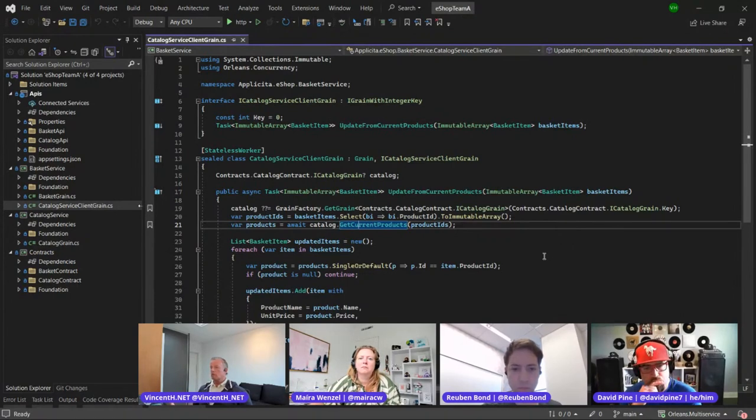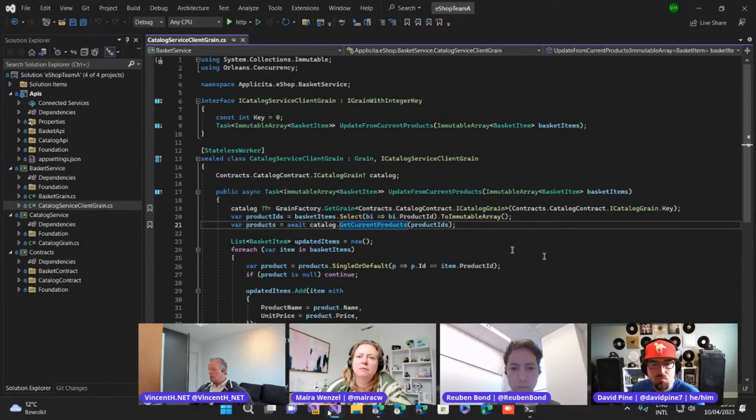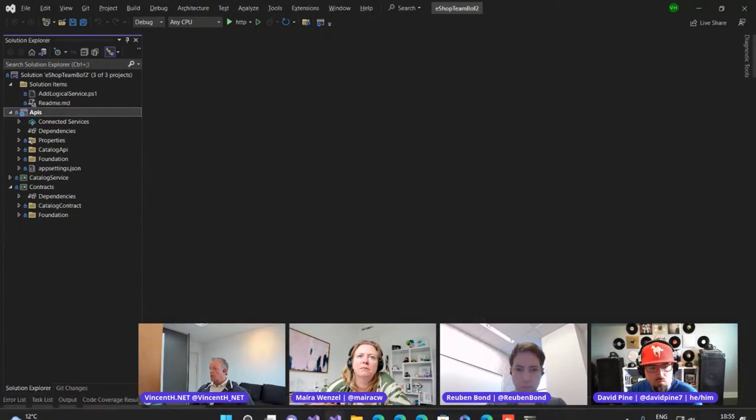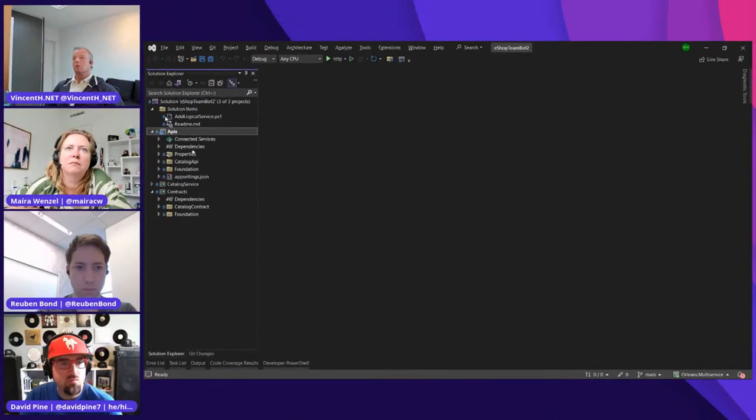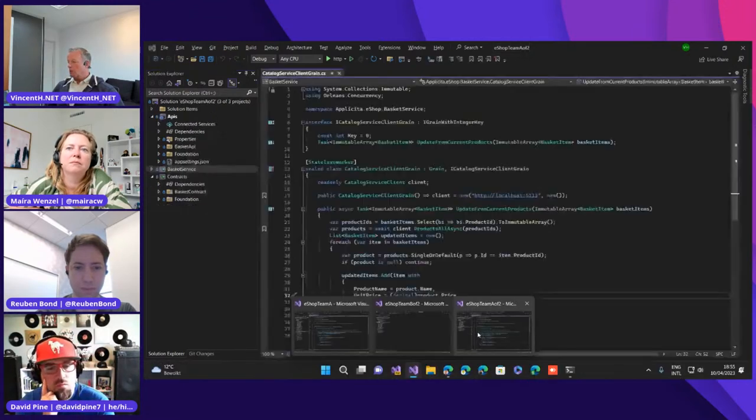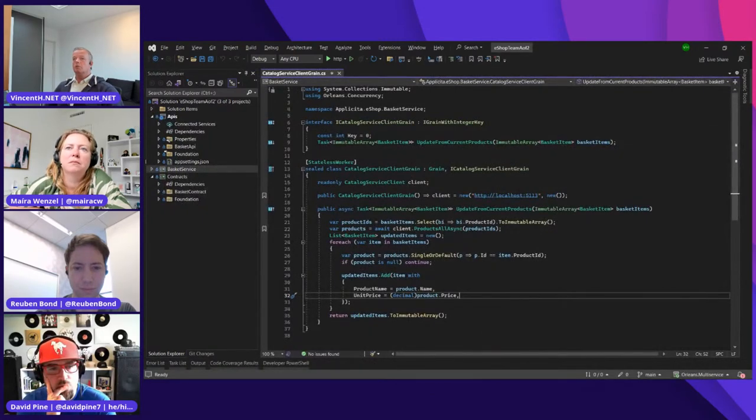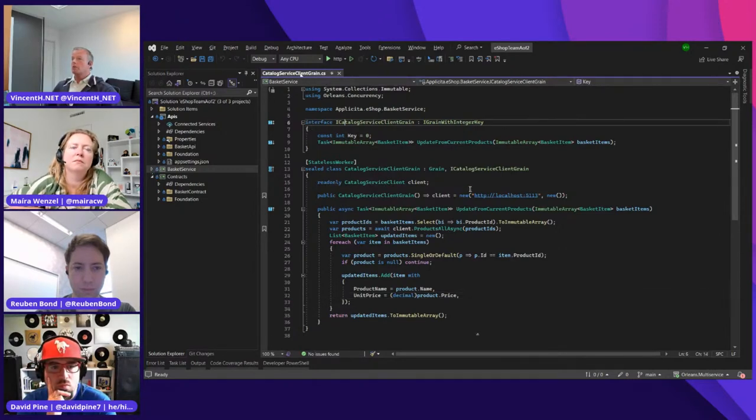These are just grain calls, nothing special about them in the Orleans context. So what happens when we do this? We have a second team, team B, which now has the catalog API. And we also have team A in the new situation where the thing is moved out. We are still having the same grain and the same interface. The only two lines that are changing is, look, this catalog has a client.